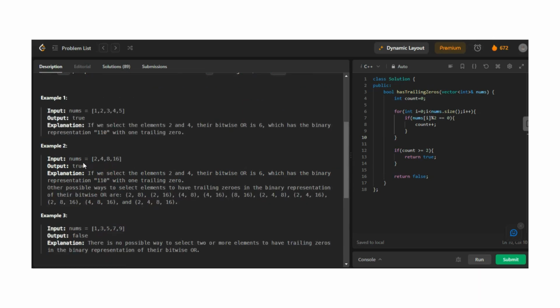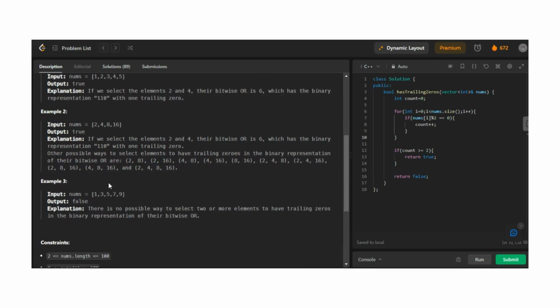In the second test case, there are a lot of combinations: 2 and 8, 2 and 16, 4 and 8, 4 and 16, 8 and 16, 2 and 4 and 8. All these have the trailing zero. In the third sample test case, the elements present are 1, 3, 5, 7, and 9, and when we do OR of any numbers, we can't get a trailing zero in their binary representation, so the answer is false. Now let's dry run it and check the approach behind it.